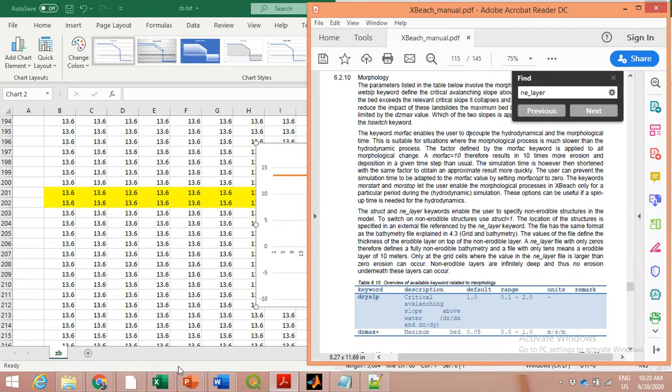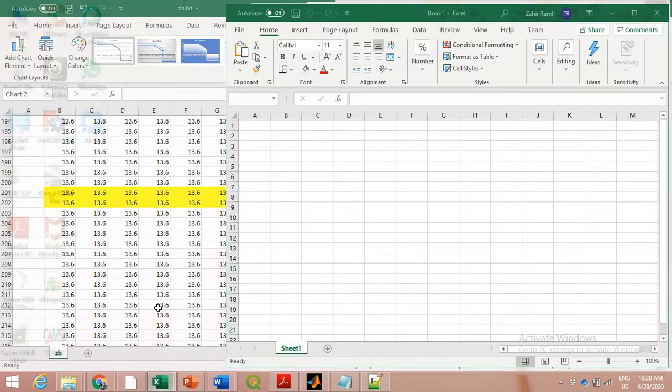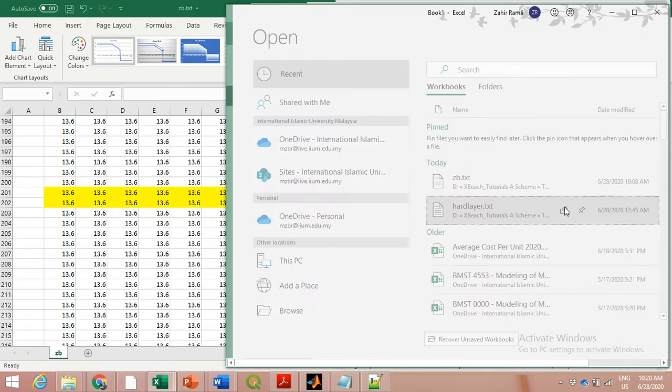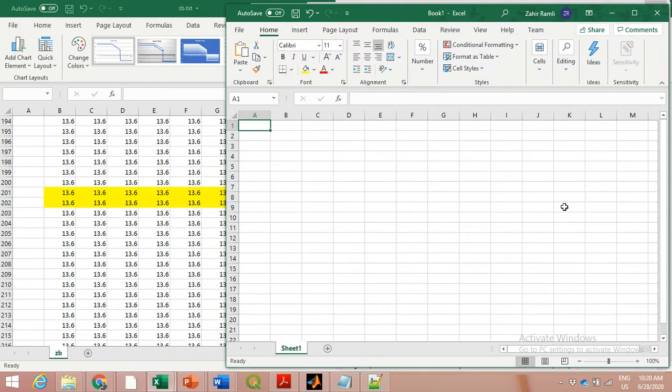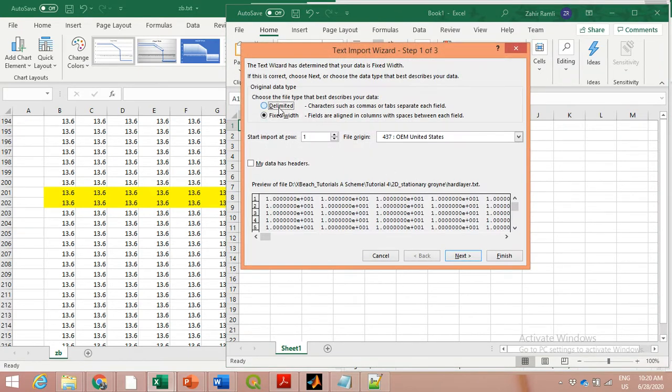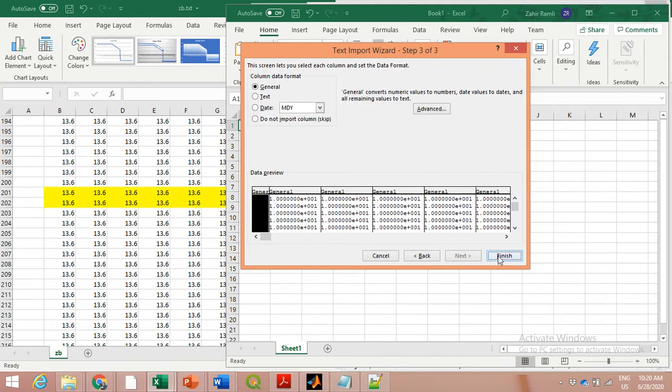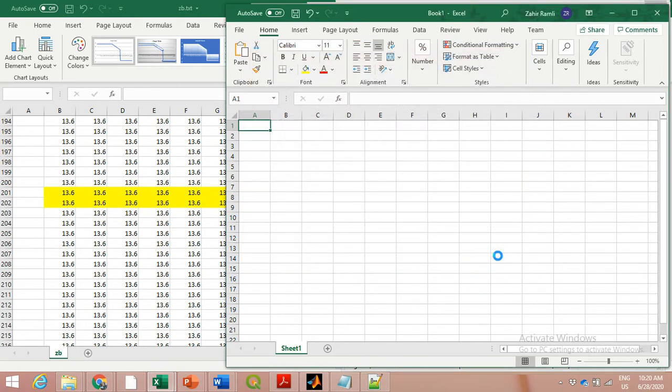So we want to look into the hard layer.txt. You can open the hard layer file again using Excel, open the hard layer text. Again, you use space as the delimiter for your data content, and then to separate it, finish.